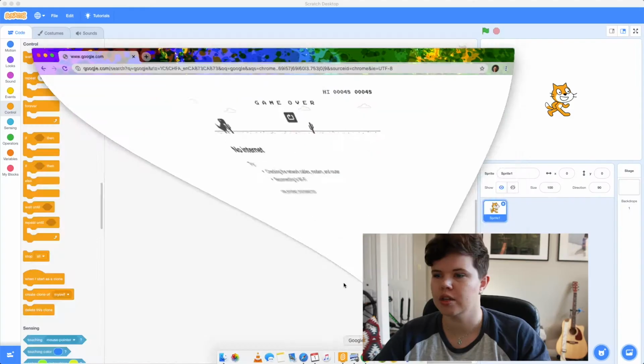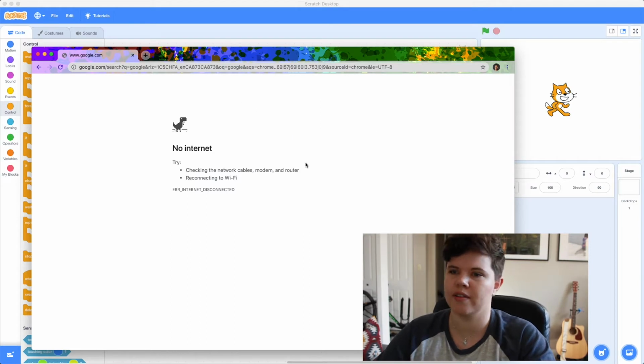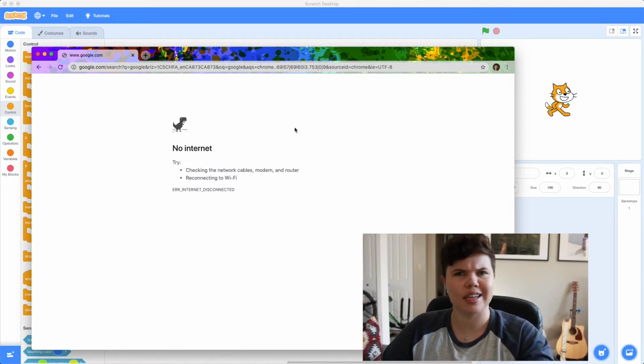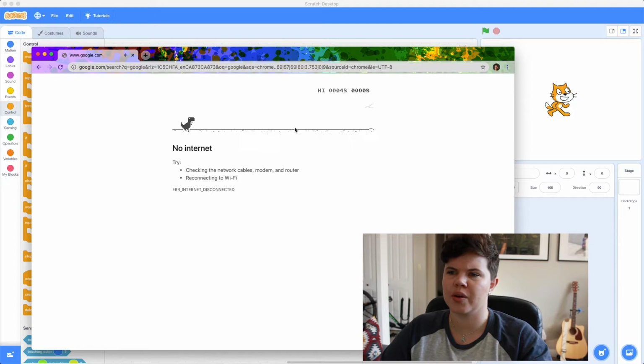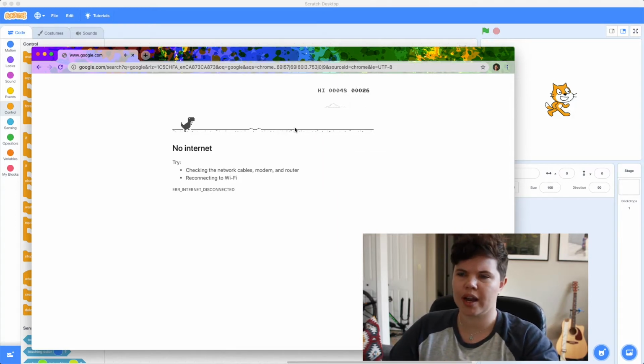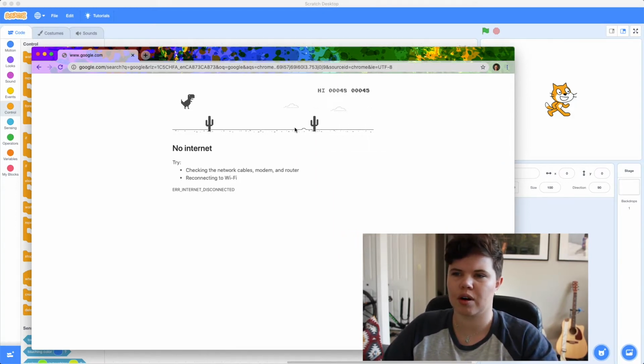So the game that we're going to be creating today is a replica of the No Internet T-rex game on Chrome. So this one right here, I've turned my internet off, you get this little dinosaur, and if you press the up button you actually start. The time keeps going up, you get little things that come across, you have to jump over them. Right? So you get different points, but it's a very simple game.